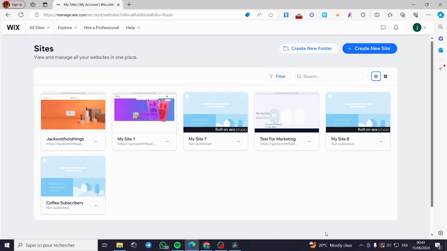How to add PDF to your Wix website. Hello guys and welcome to this new tutorial. Today I am going to show you how you can add a PDF file to your Wix website. It is very easy and simple to do. All you have to do is, as always, follow the tutorial from the beginning till the end and you will be good to go. Now we are on the Wix website.